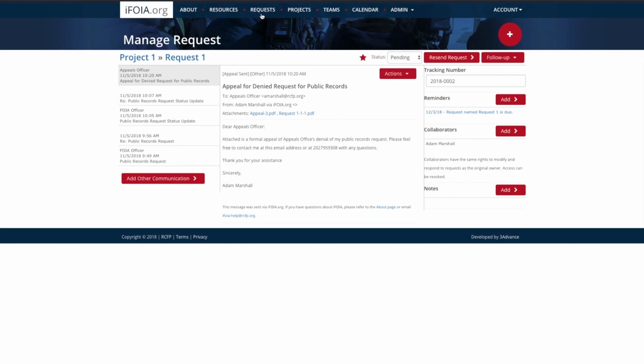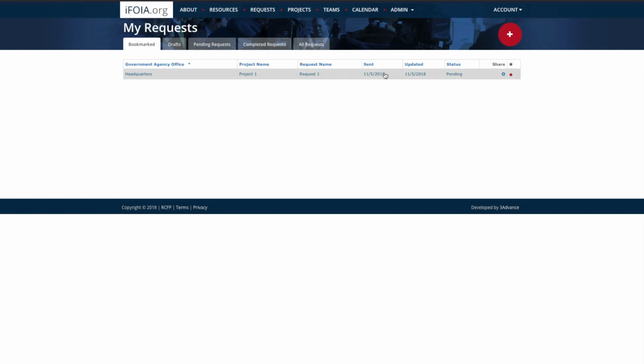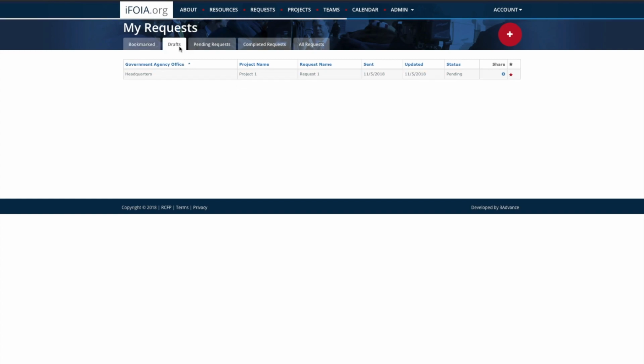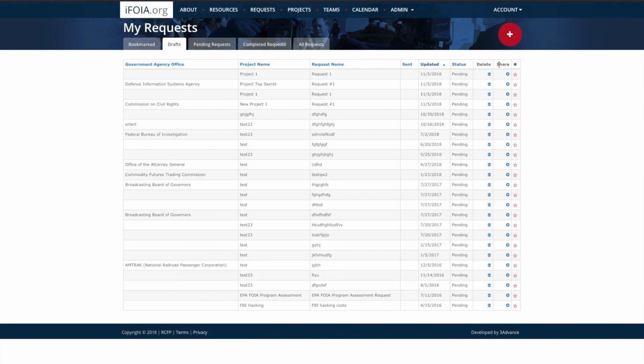So let's look into how the requests are organized. So if you click the Request tab up here, you'll see that actually this request, which I bookmarked, pops right up. This is just a handy way to more quickly access your most frequent requests. You can also look at drafts of requests that you started but haven't submitted yet. You can submit or organize them in a whole bunch of different ways. You can now sort them by government agency, or the last updated, or the status. You can also delete them, share them, or bookmark them right from this screen.